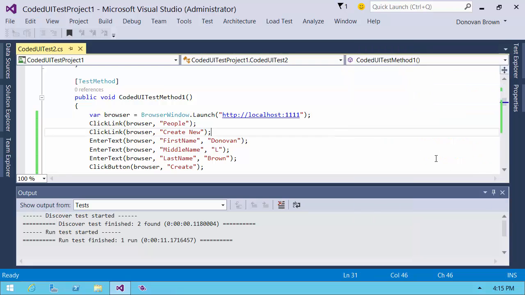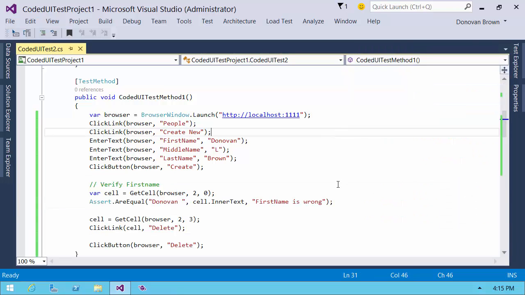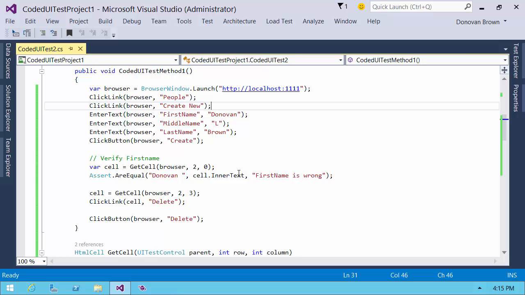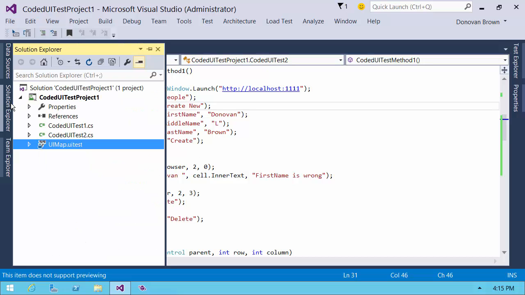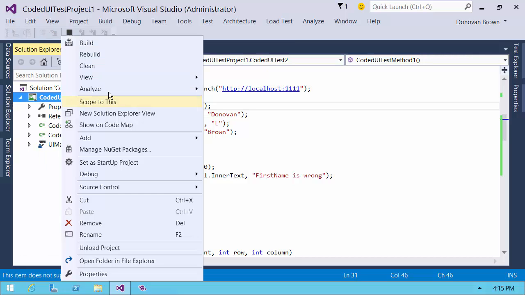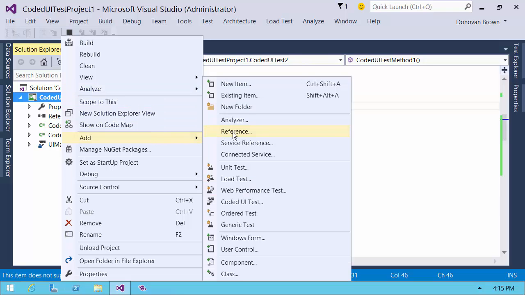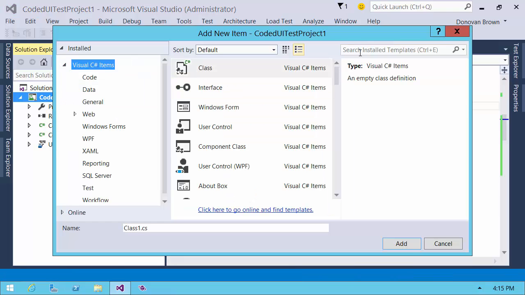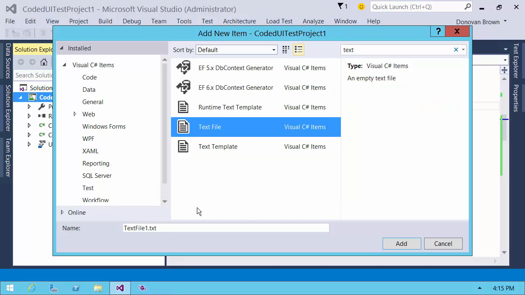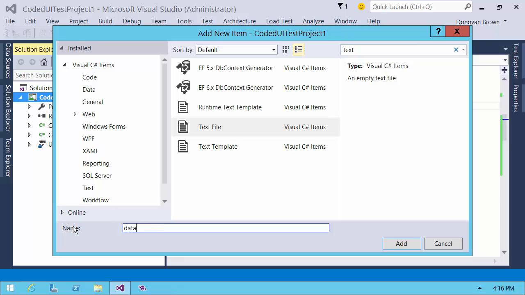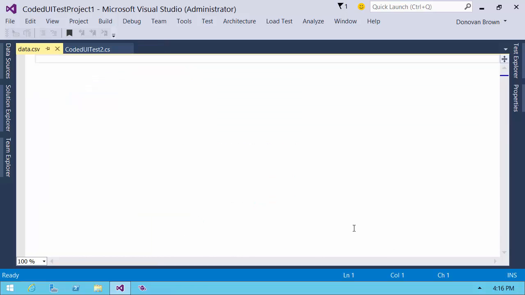The final thing I want to show in this video is how we can data drive the test with a CSV file. Let's begin by creating the data source. To the project, add a new text file named data.csv. This will be a comma-delimited file that contains first, middle, and last name.